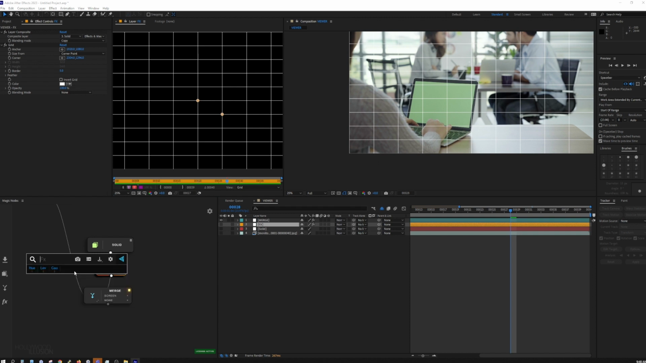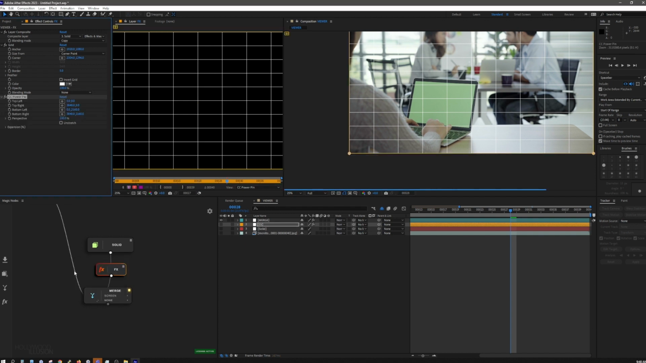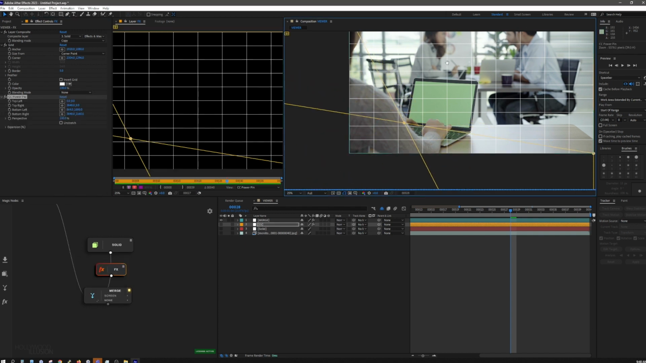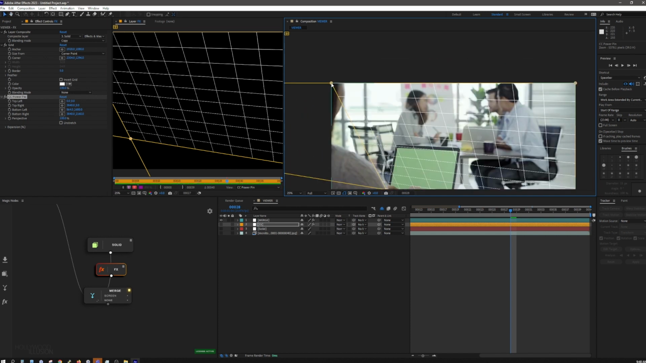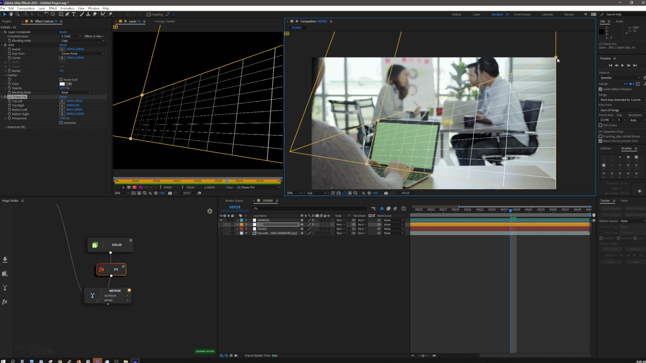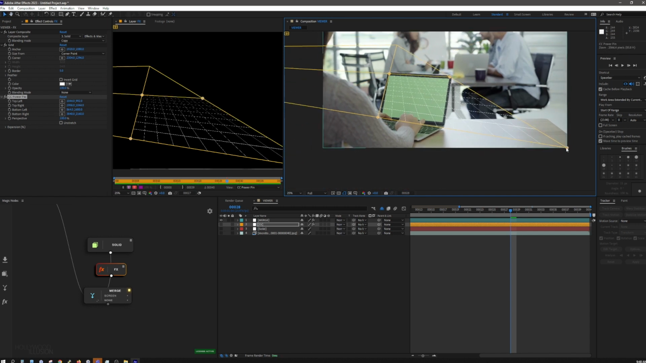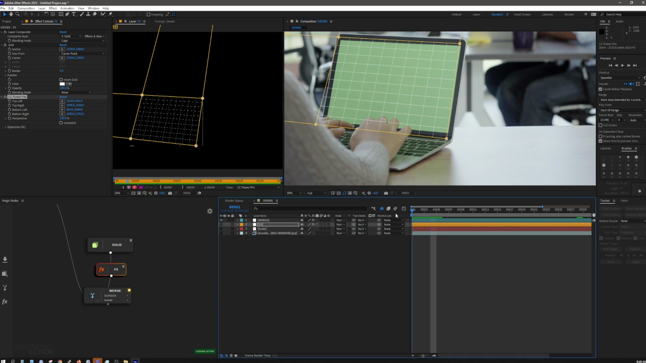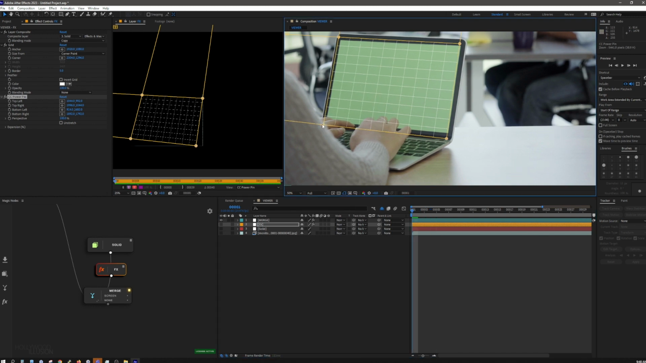Let's do a power pin. I like power pin better. There we go. Power pin, corner pin, whatever suits your fancy. This reacts just like you normally do. All right, so here we are. Now we've got to attach this to our null, so it tracks along with it.